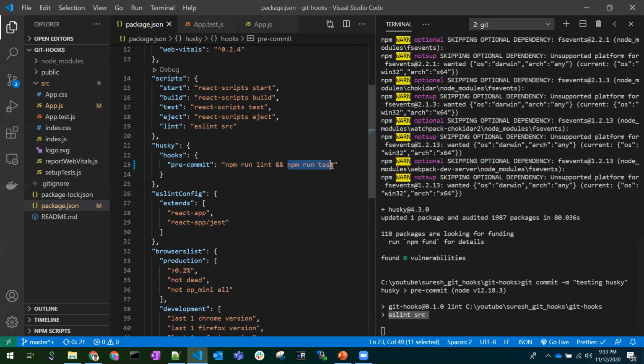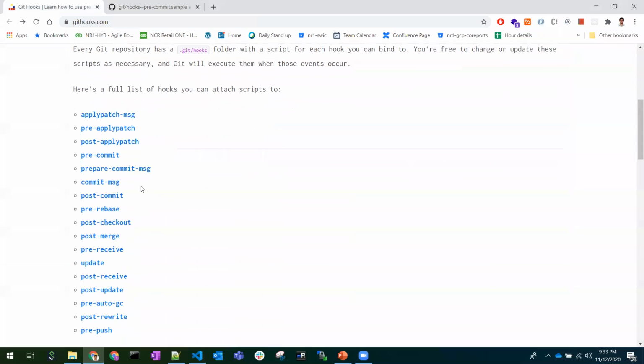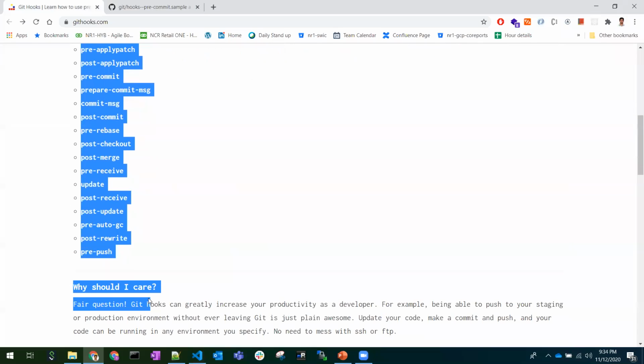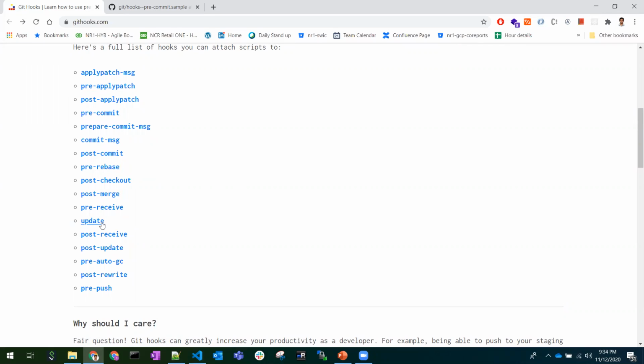Later on, it will run npm run tests. So it takes some time. Meanwhile, I will try to explain what all Git hooks are available, so I can explain the second process as well. We have n number of Git hooks. We can override all these Git hooks as per our need. Just now I'm showing one of the Git hooks, like pre-commit. We can also use post-commit, post-push and so on.